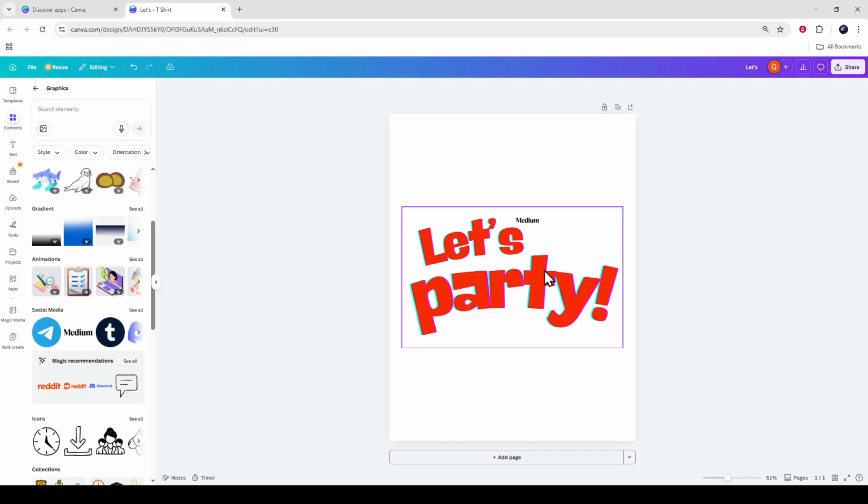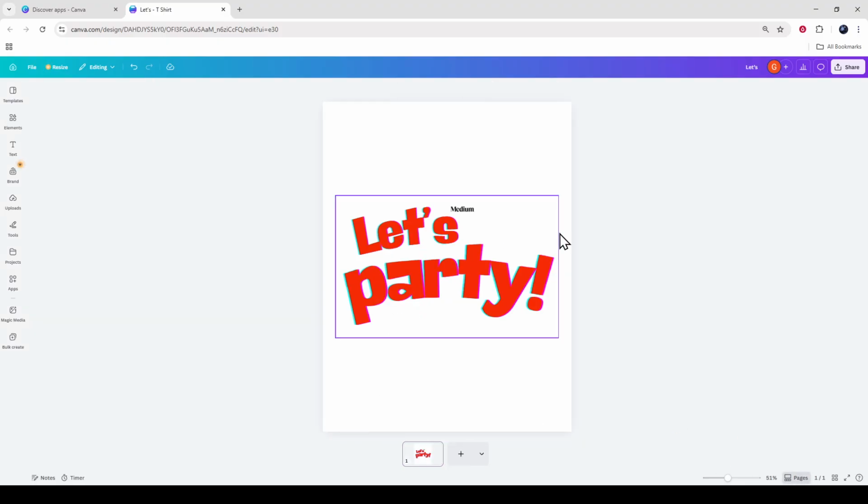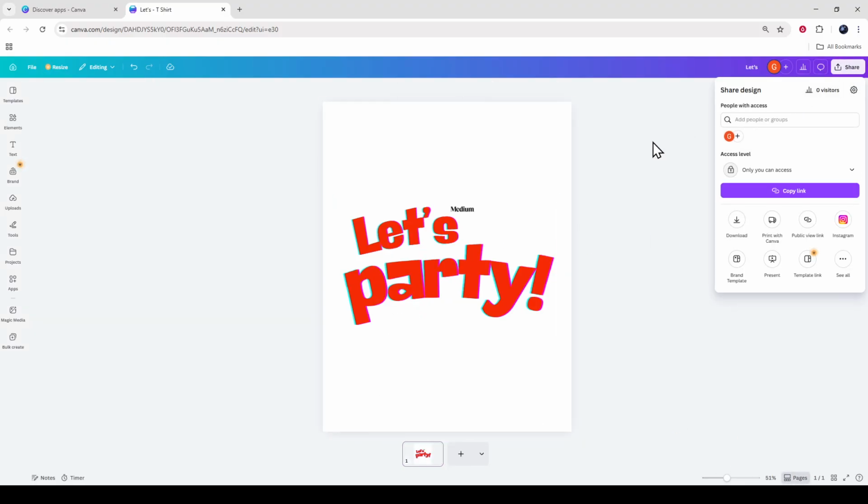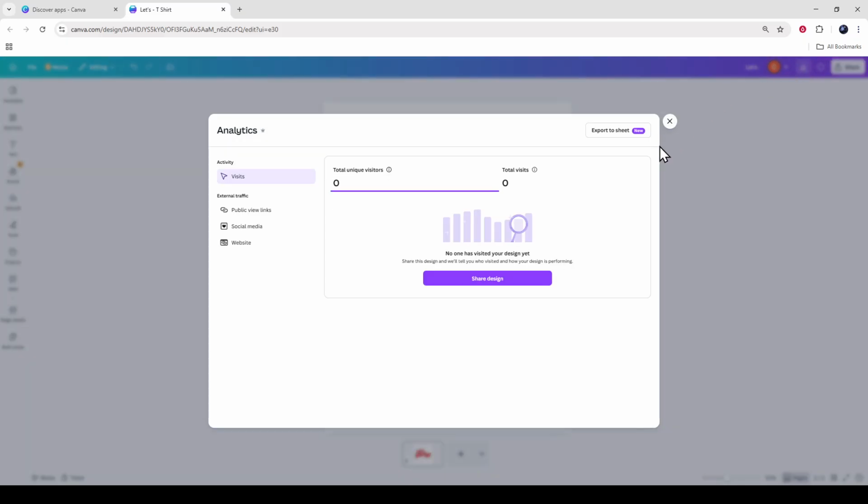Preview the design on the t-shirt mockup. Use the preview option to hide guides and see the design as it would appear on a shirt. Check spacing, centering, and overall balance. If anything looks off, exit preview and make quick adjustments. Keep an eye on the print area so nothing important is cut off.